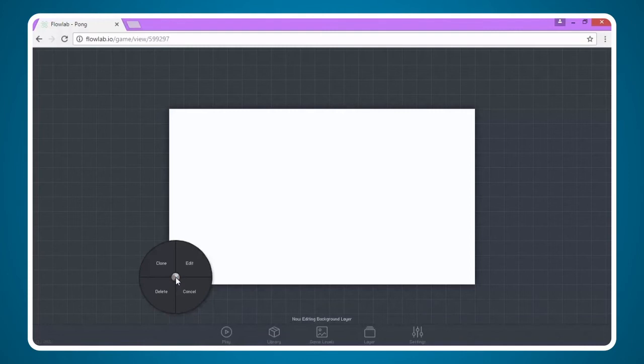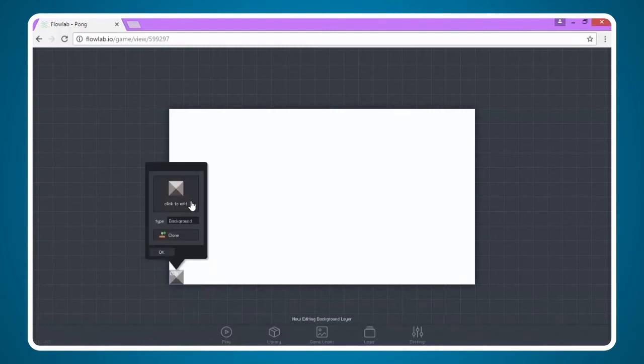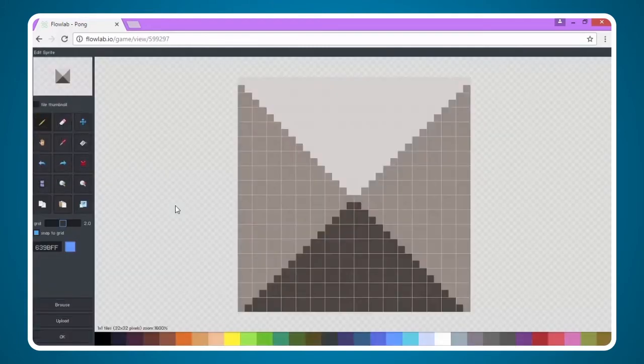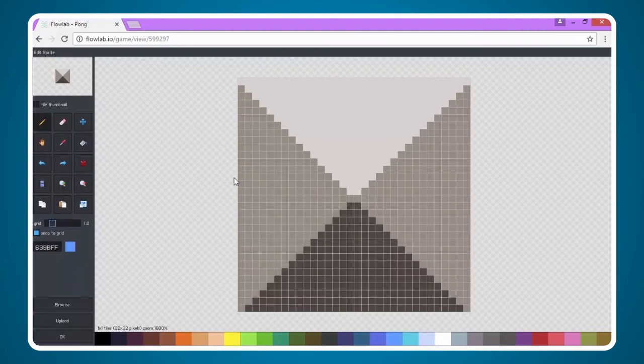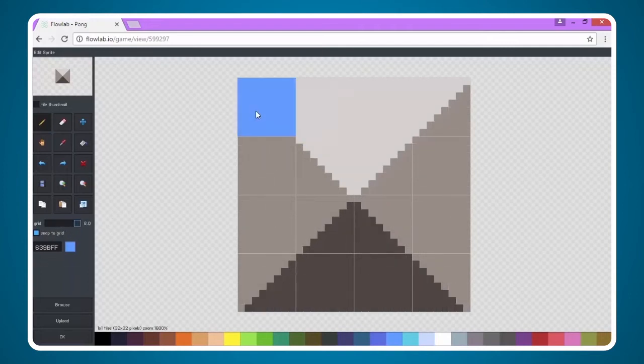So I'm going to come here, and now notice I have the options to clone or edit it. We're going to edit it, so I'm going to click edit. And here's my sprite editor. What I'm going to do is come over here to the left-hand side and drag this grid all the way over so that I have larger boxes. Notice if it's small, I can get a lot of finer detail. For example, if you wanted to make something that is more of a circle, you can use the finer detail.